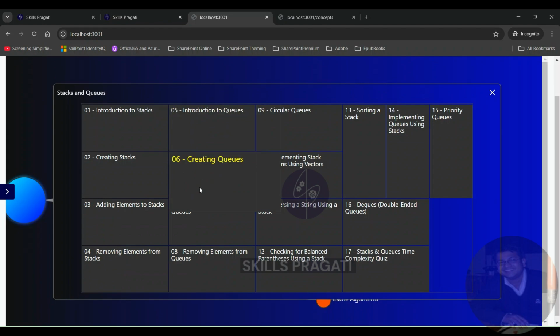Adding elements to queues. Enqueue operation and time complexity. Removing elements from queues. Dequeue operation and queue underflow. Circular queues. Optimize space by making your queue circular.